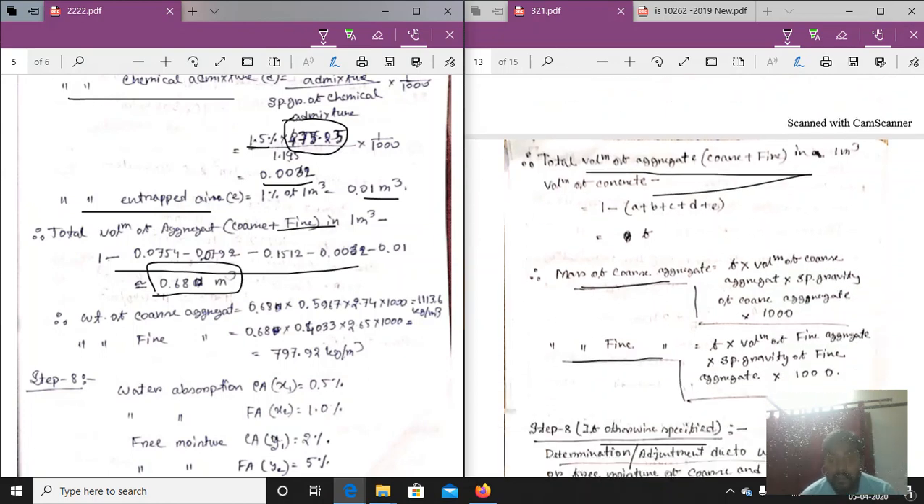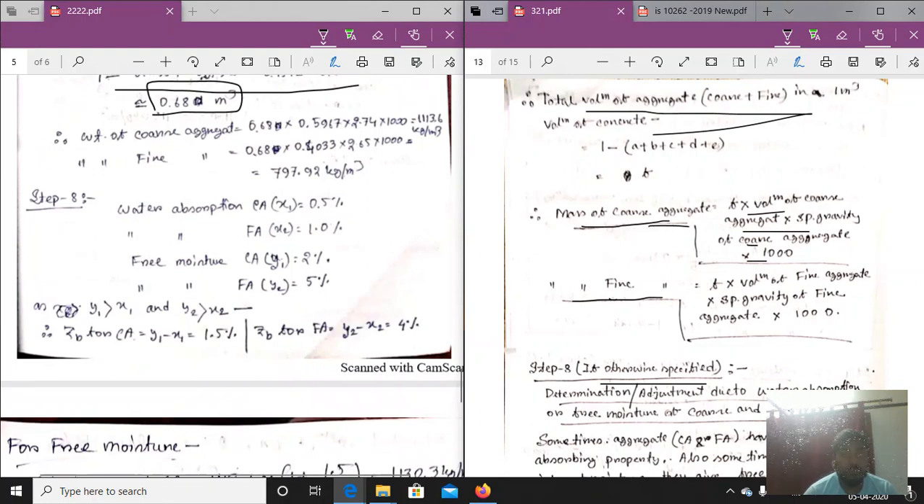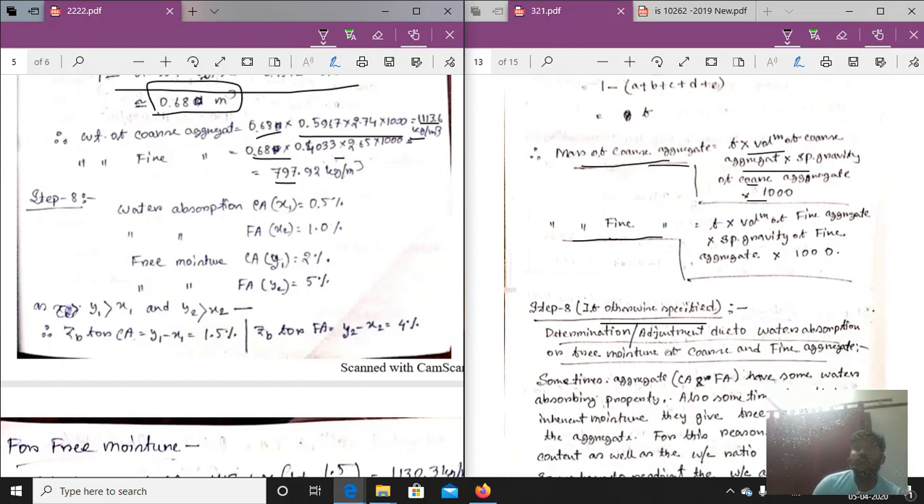So let us find out the final mass of the coarse aggregate and the fine aggregate. All the values will be put in this formula. Putting all this in this formula, 0.68 into all the values, it is 1113.6 kg per meter cube, and here it is 797.92 kg per meter cube. So this is the weight of the coarse aggregate and fine aggregate after step number 7. Up to that we have done. This is the required step. Now coming to step number 8.